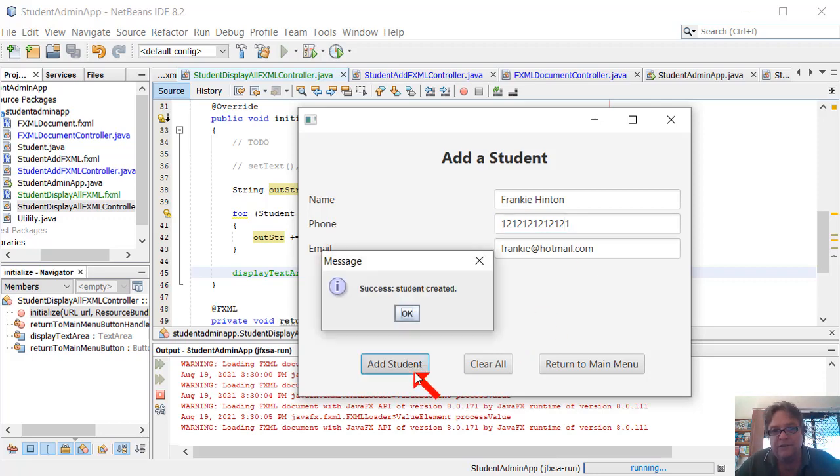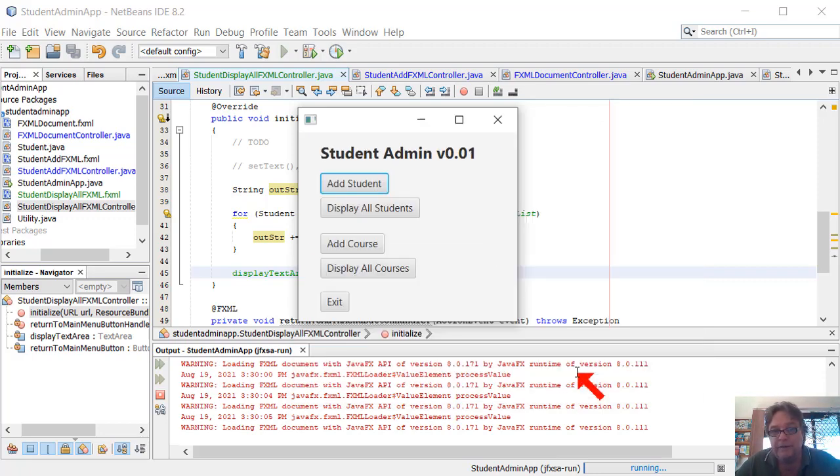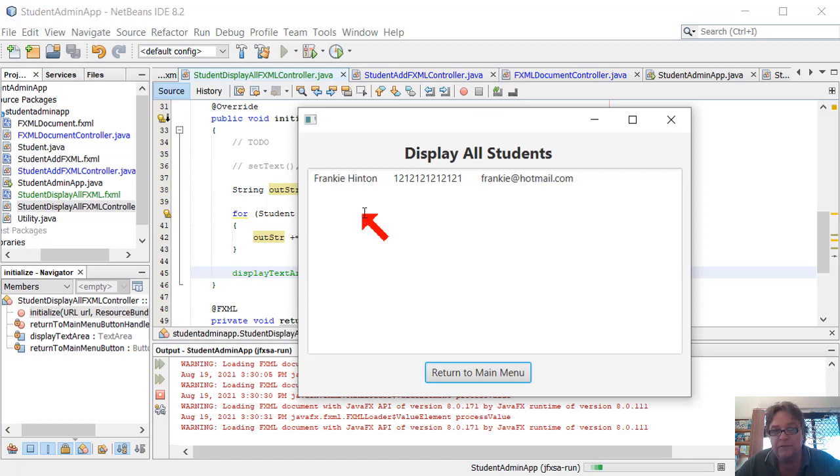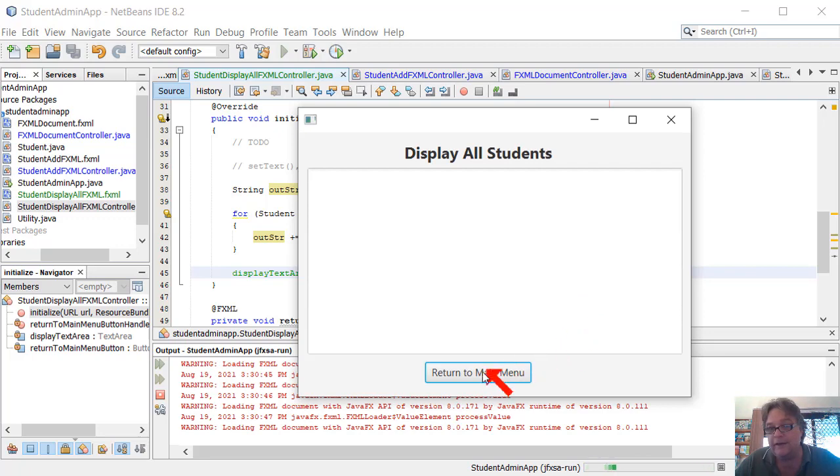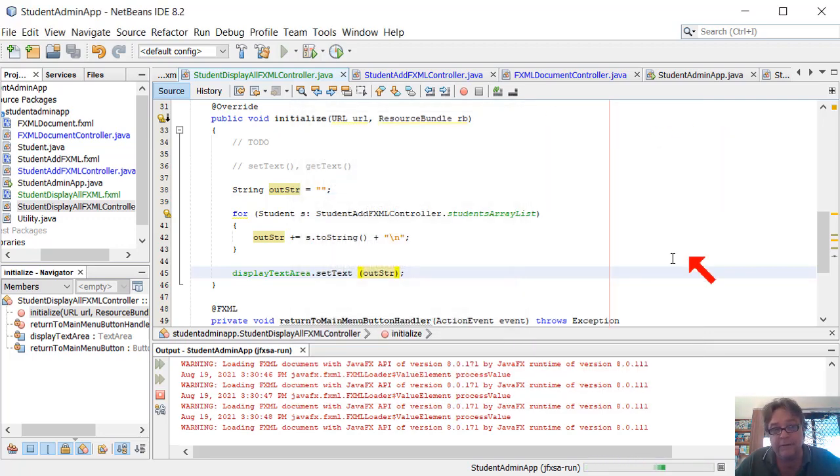We'll add a new student. So now we've got another student in there. Return to main menu and display all students. And we've only got Frankie. Okay. So something's going on, isn't it? Something's going wrong. We're losing our data between every time we add a student and go back again. We're losing all our data. Okay. So what's going on?